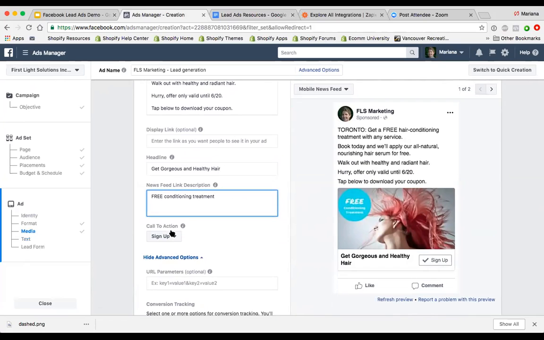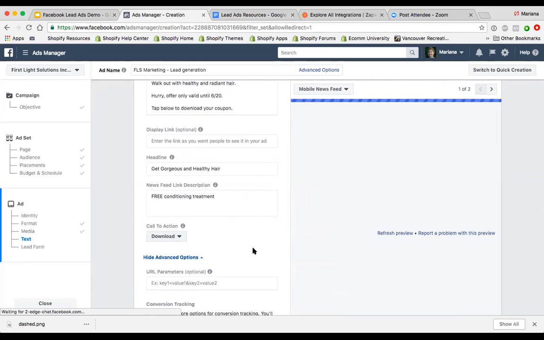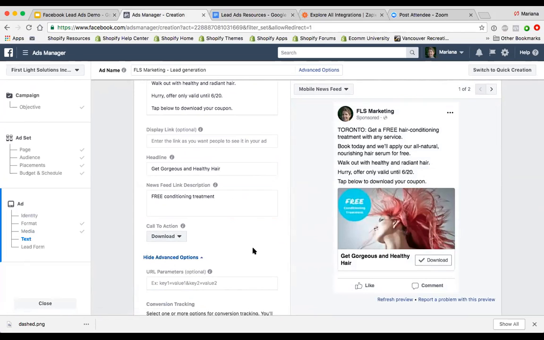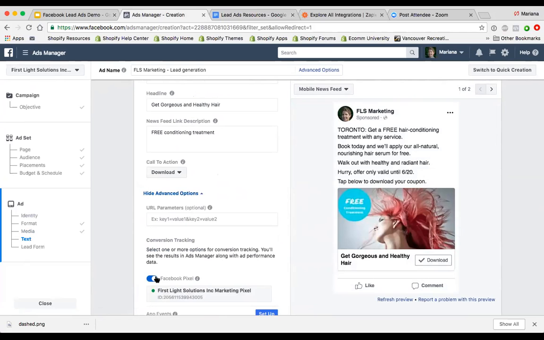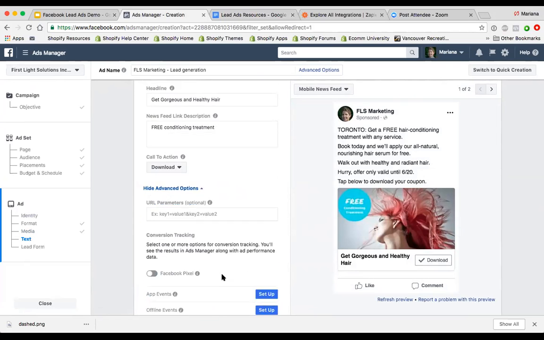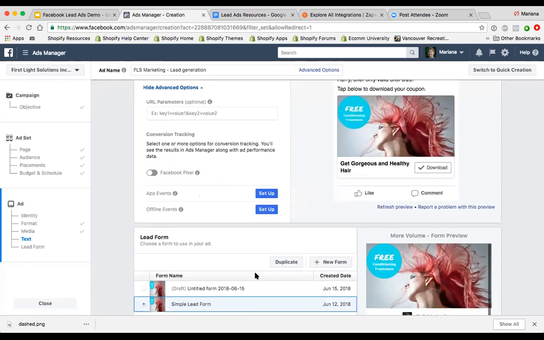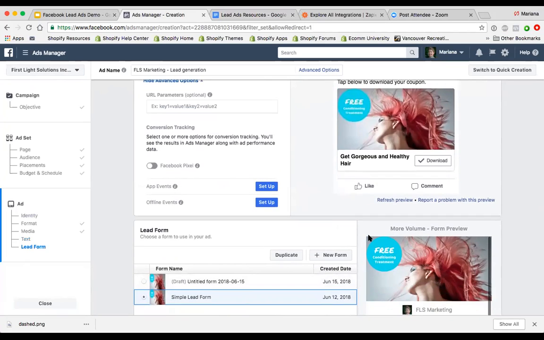And now this is the call to action button. We're not asking them to sign up, we're asking them to just download the coupon. So I'm going to put download, but you can change it to whatever makes sense. And I have a pixel, so it automatically selects it, but you do not need a pixel, I promise. And here, this is where we're going to create the form. I have a bunch of saved forms, but we're going to create a new form just for fun.